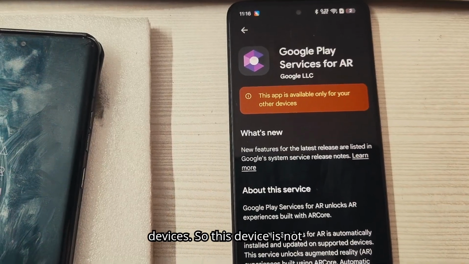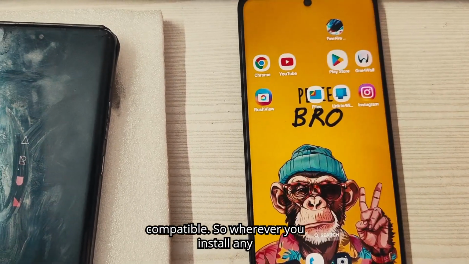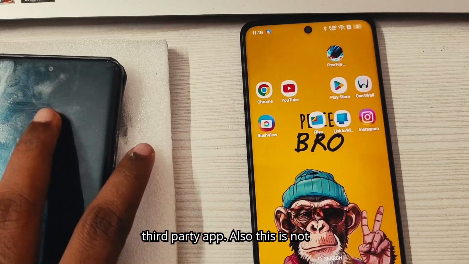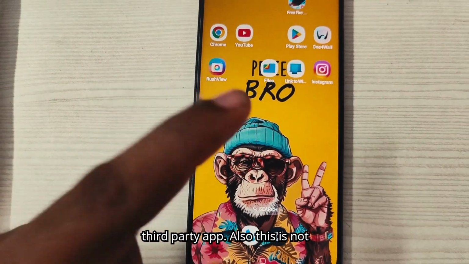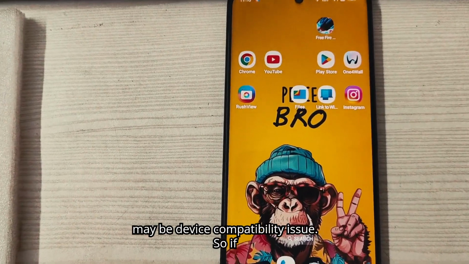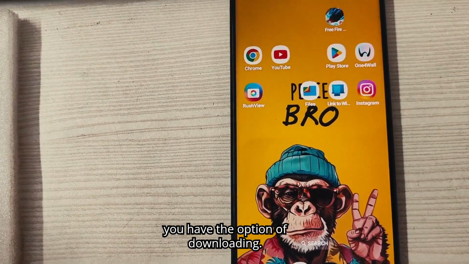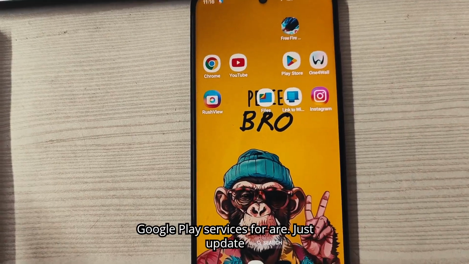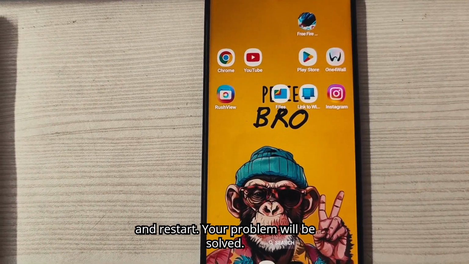See here, Google Play services for AR is not available. Here what you can do is manually install it by going to the Chrome browser, and here you can search for Google Play services for AR.